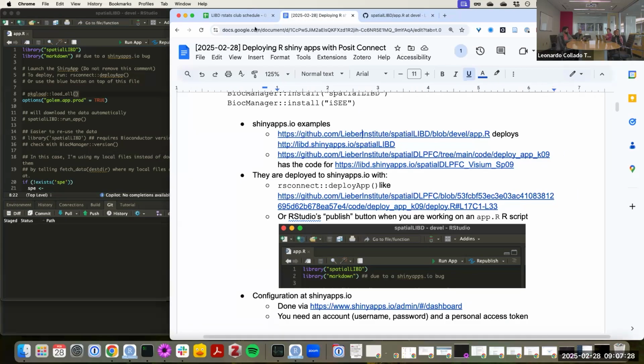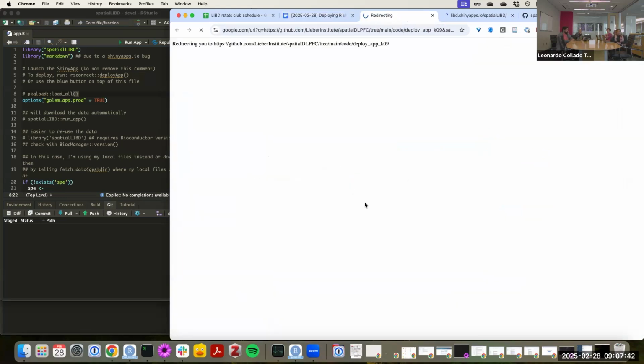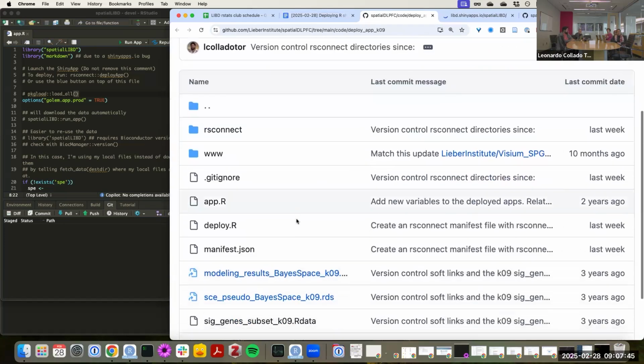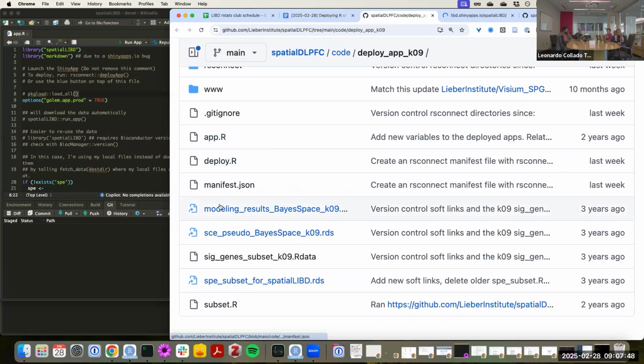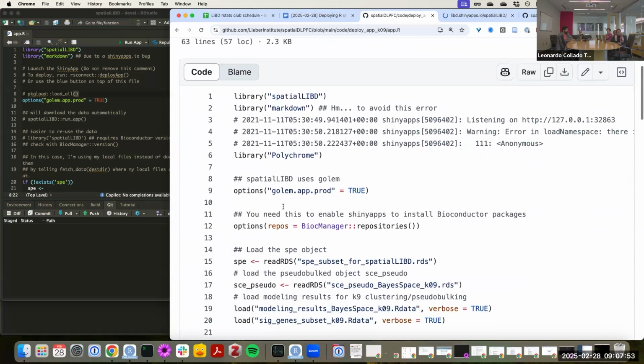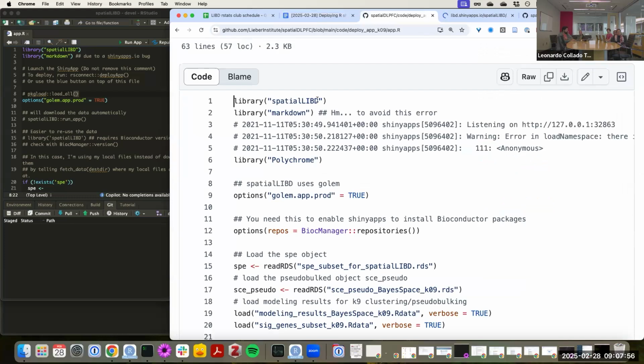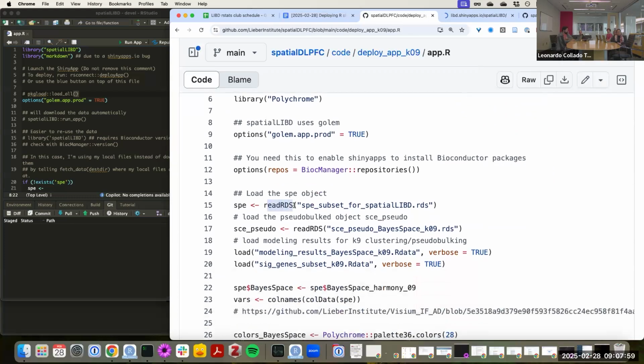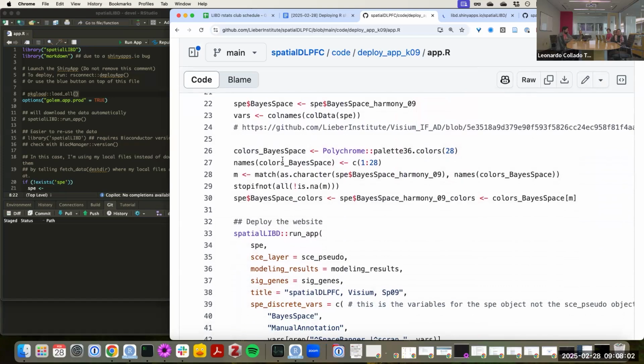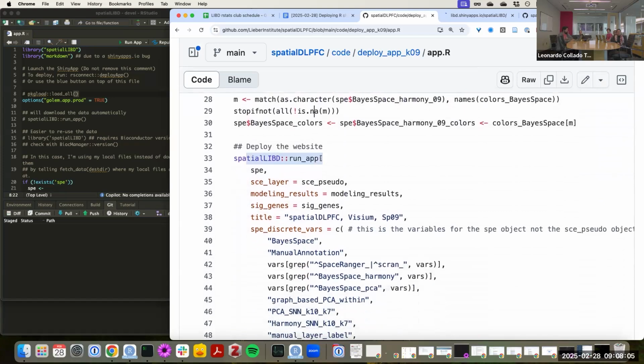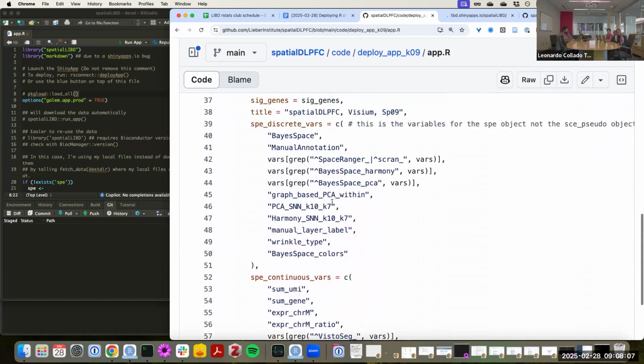So that ultimately leads to this app over here, which I want to open in the background. Takes a little bit to load. So that's one example. Another example is this one over here, where for this public repository, we have a directory that has an app.R script, a few files. Some of these are soft links, but if I open the app.R, it's pretty simple, where it loads Shiny app, loads a few data set files, a few options, then eventually runs the app with this specialIBD run app.